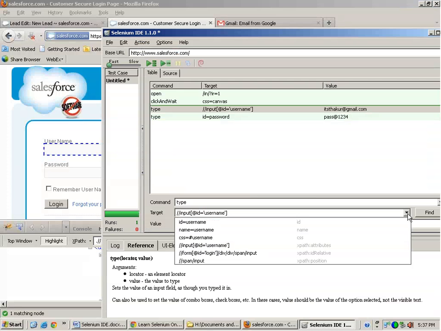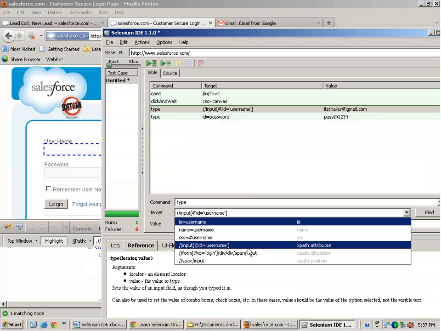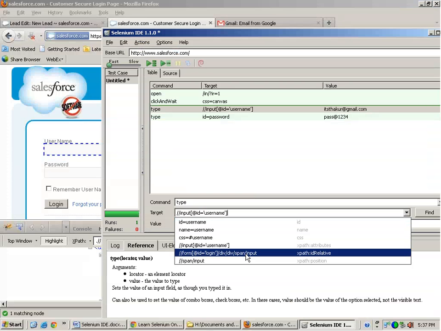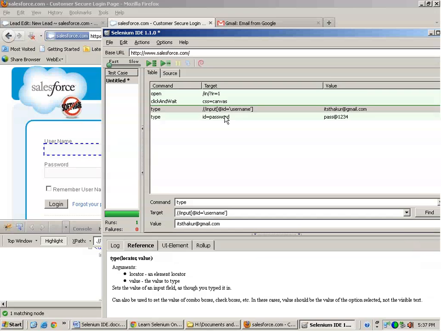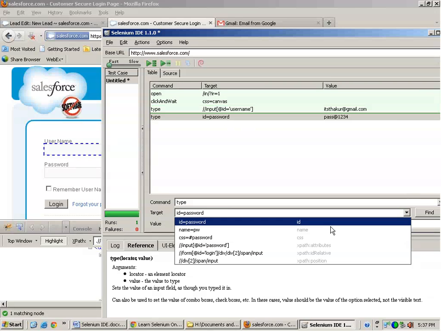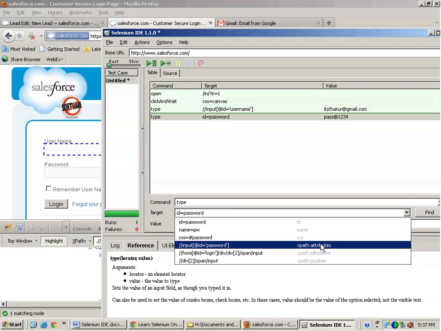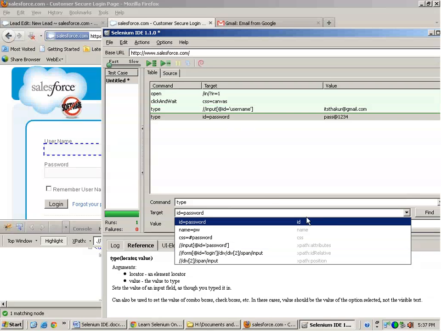Now this comes over here. The second one is a little bit bigger than this. It actually is coming from the form. You can use any one of these. They point towards the same element. Similarly, for password, these are the possible values you can put in. I prefer putting in XPaths or IDs, whatever it is, you can do that. But generally, while working with Selenium RC and WebDriver, I always use XPaths.